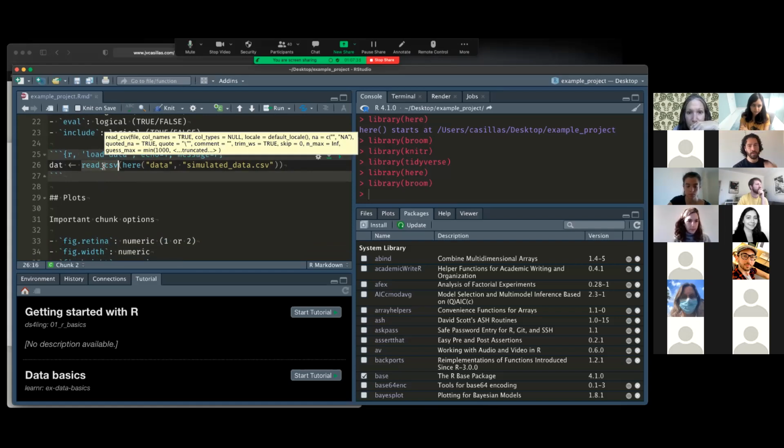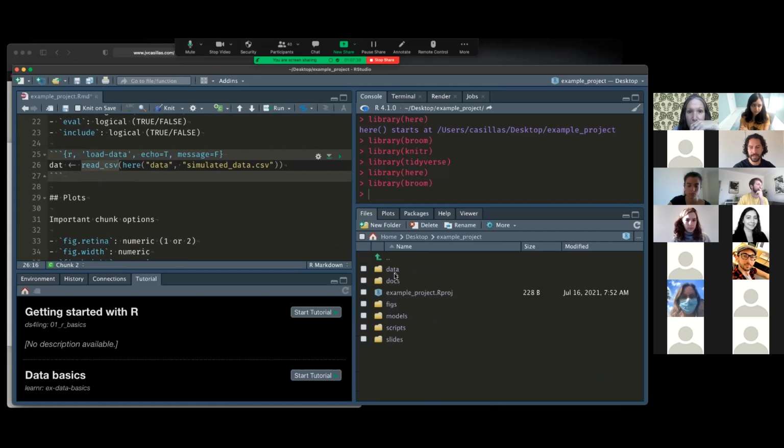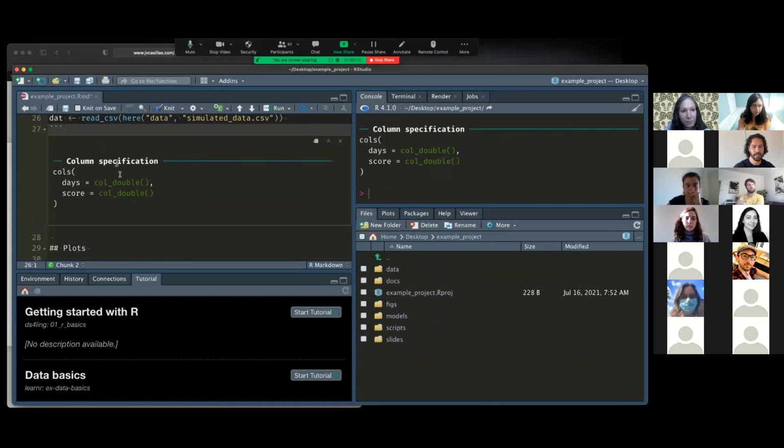All right. So in our project structure, we have a folder called data. And inside of this folder lives a CSV file called simulated data. This is some fake data that I invented beforehand. So we're saying inside of the data folder, give me this CSV file, and read it into R, and we're going to call it an object called dat. If I actually just click this arrow, I can run that and it'll give me this output that this function gives, which I'm not really interested in.